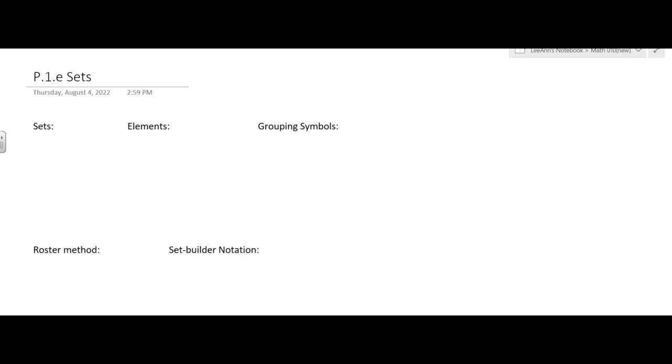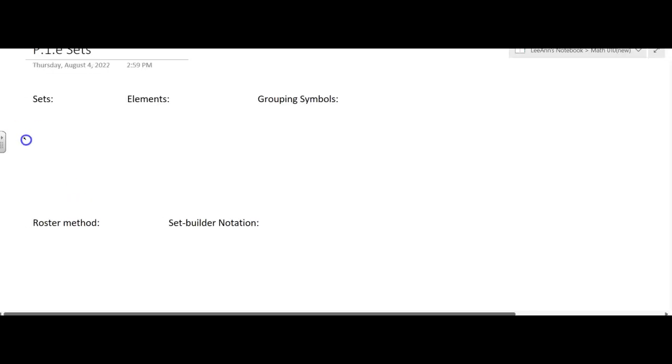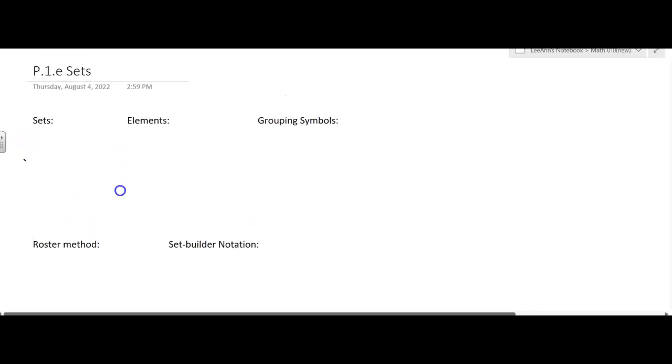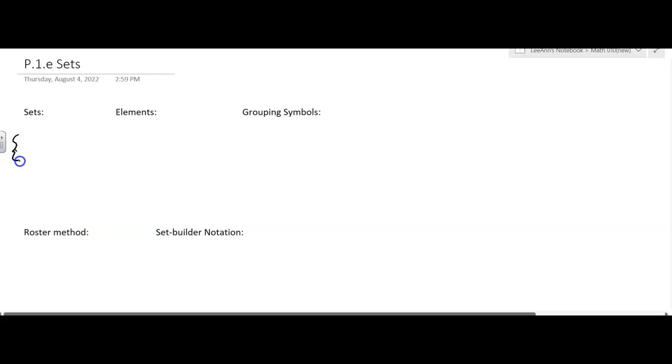Okay, so we're going to talk about sets. Sets are when we have a group of something. So maybe we want the set of red, yellow, and blue. Well, that's a set containing three what are called elements.